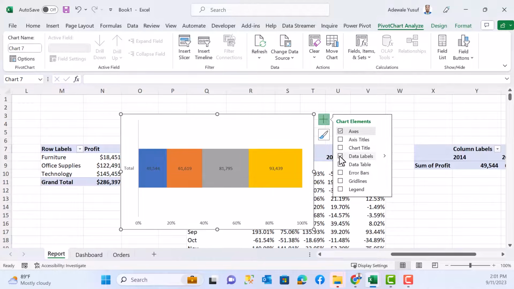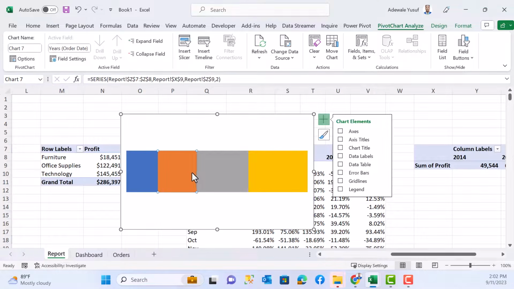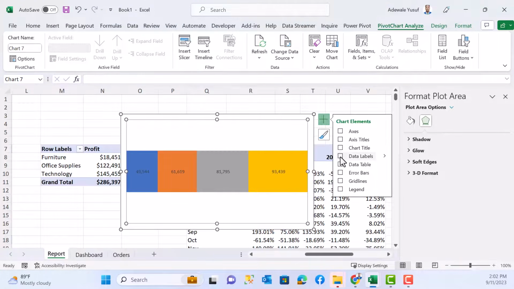But the data label that I need is a separate kind of data label. So I don't need this guy here too. I'm going to delete it. And even this guy here, I'm going to delete it. So I don't need it. And I'm going to right click on this and just say format data series. So let me just do data label.